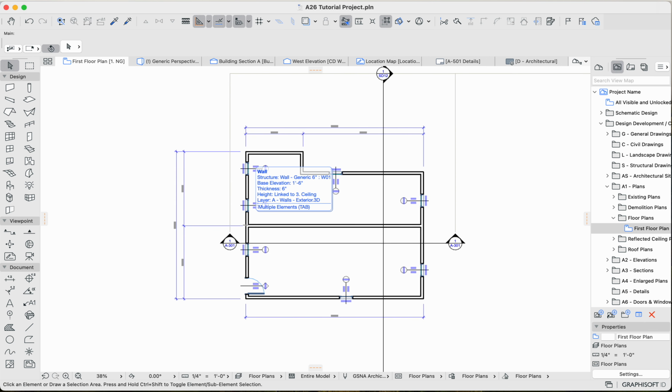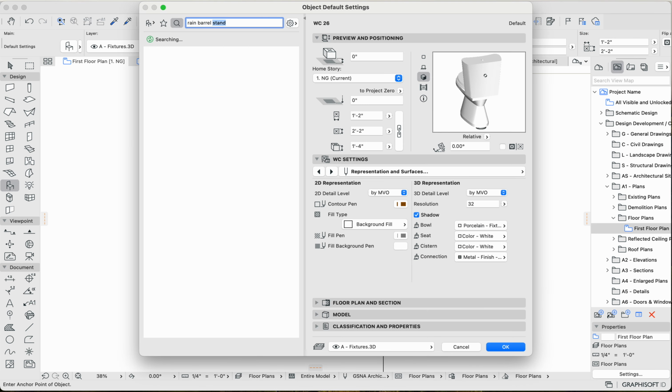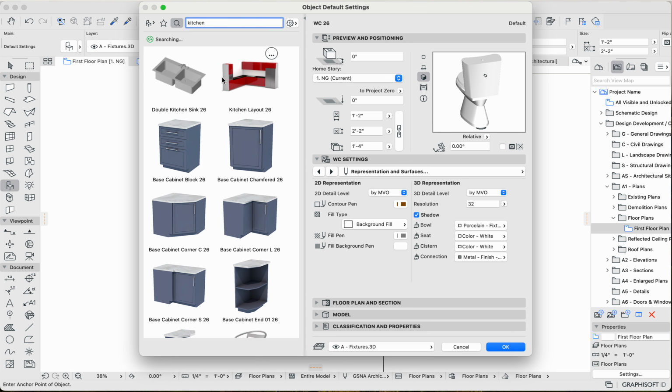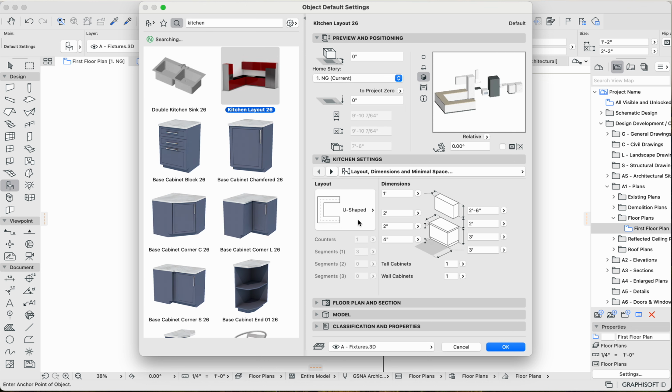Okay, so now we need a couple more things, but for the sake of time, I'm going to go ahead and show you guys how to place in some objects for the kitchen. So it's kind of neat that Archicad comes with this. So let's go ahead and select this chair icon here. And we're going to look for, that's my last search apparently, so kitchen. So Archicad has a built-in kitchen layout, which is kind of neat.